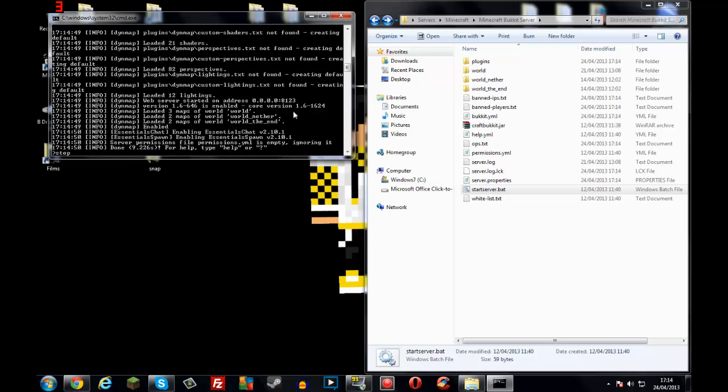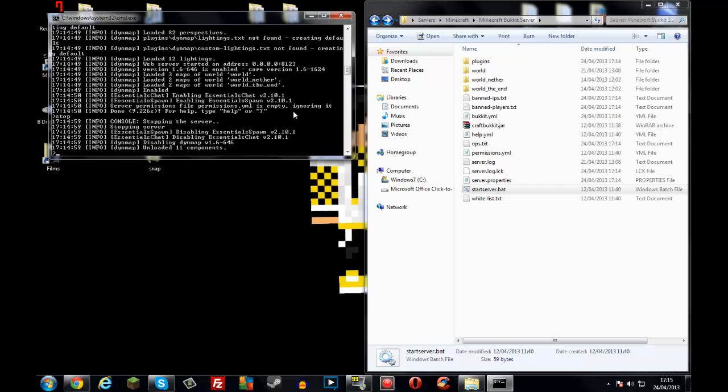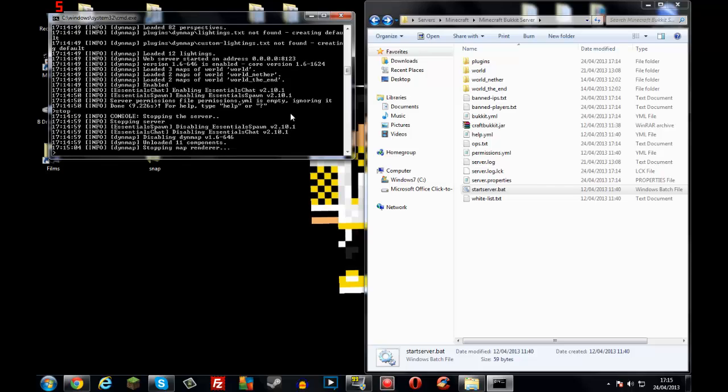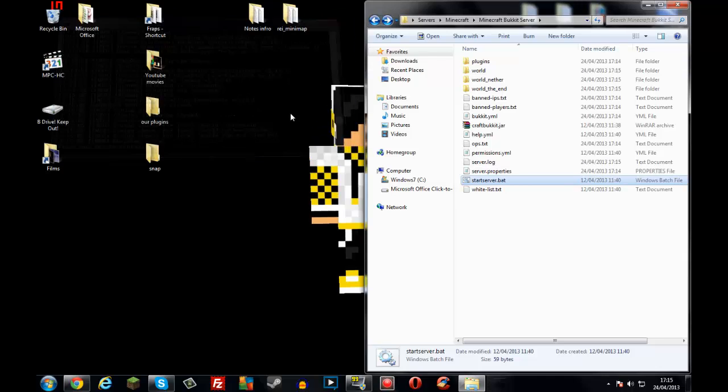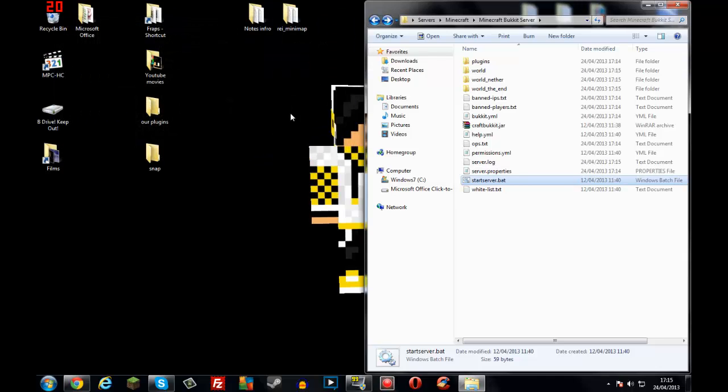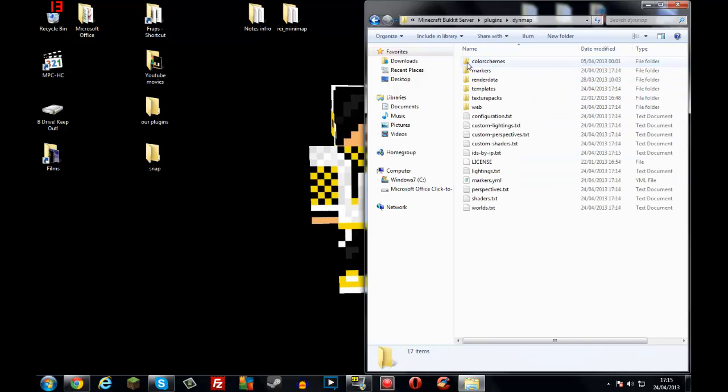Okay, once you've done that, you can stop your server, or you can do it whilst it's on and just do a reload later. However, I'm going to stop it. Go to plugins, go to the folder, and it shows. You can get Dynmap texture packs, something like that. Pretty awesome, I must admit. However, we're not going to go into that today.